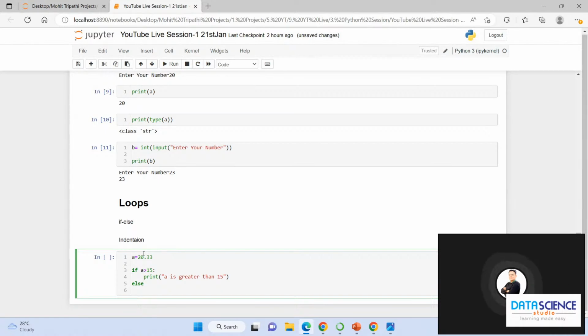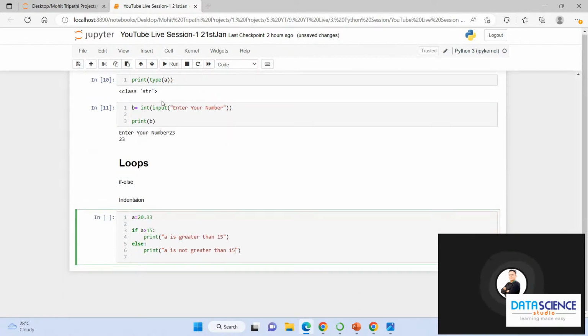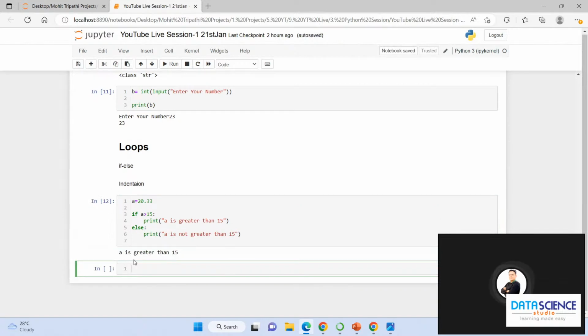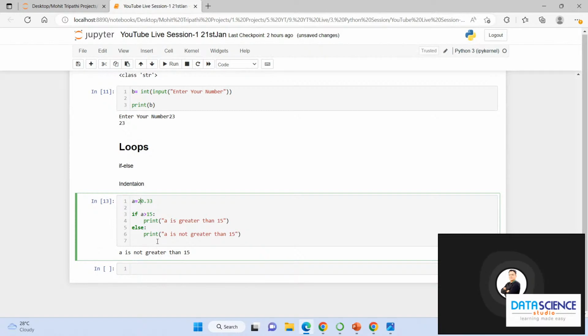And there is also the concept of else: print a is not greater than 15. So here, if you see, it is saying a is greater than 15. Now if I make it 10, like this, a is not greater than 15. So you can evaluate multiple conditions. So this is a basic if else statement.